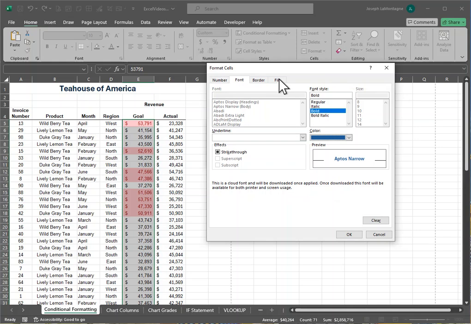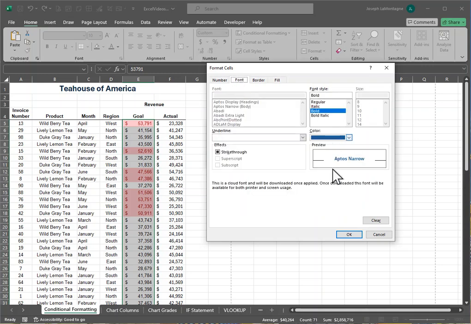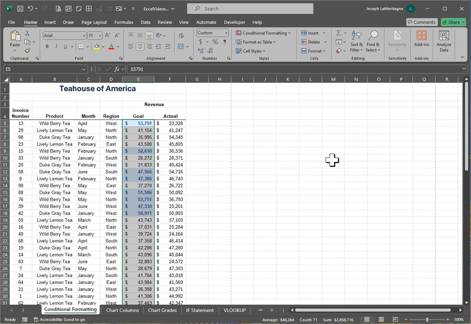And then I can do a fill. And let's say we do a kind of a light fill. We'll do a light blue. And so the fill is going to be light blue, and the font will be kind of a dark blue. So I'm just going to click OK, and then you can see that it actually provides that for you right now. So I'll just click OK. Well, you can have multiple conditional formats on the same column.